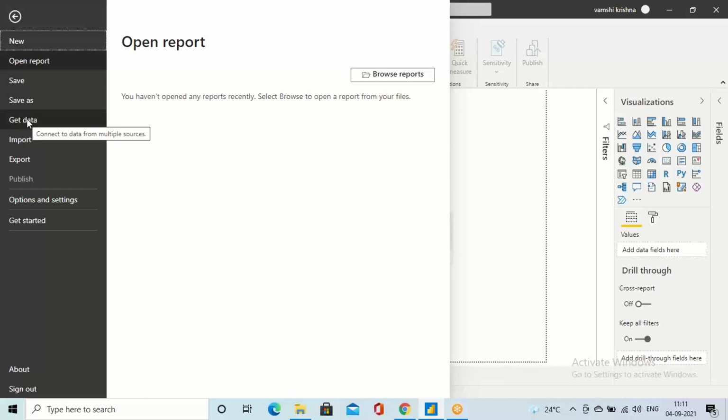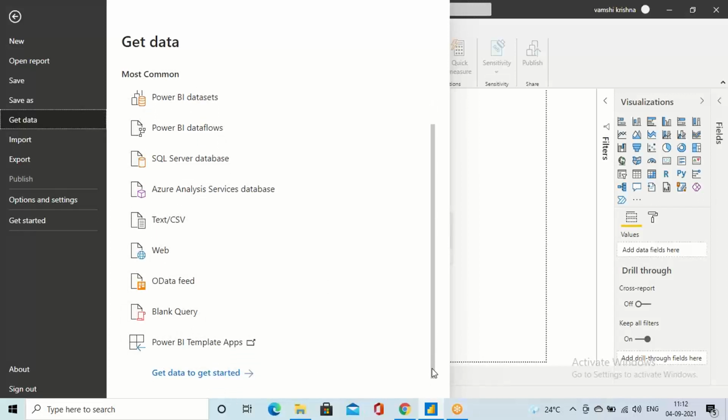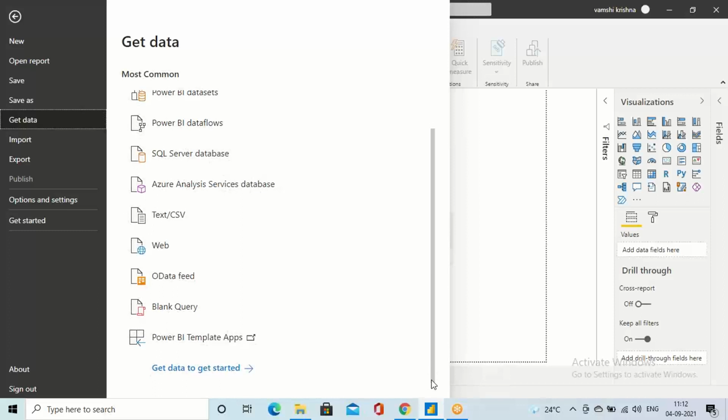If you want to import data, for example, get data from another source like a SQL database, you can click on Get Data. It will ask you from where you want to get the data: Excel workbook, Power BI datasets, Power BI dataflows, SQL Server database, Azure Analysis Services, or CSV. Through the web also you can get data, OData feed, blank query. These are the options Power BI provides to access other kinds of sources, and you can access that data in Power BI.